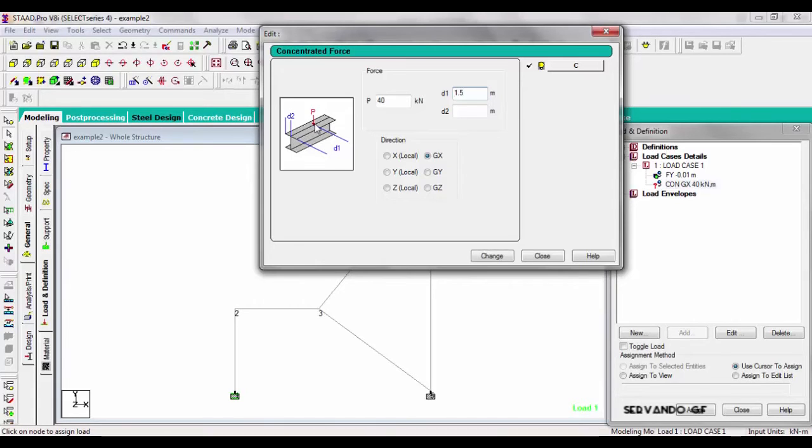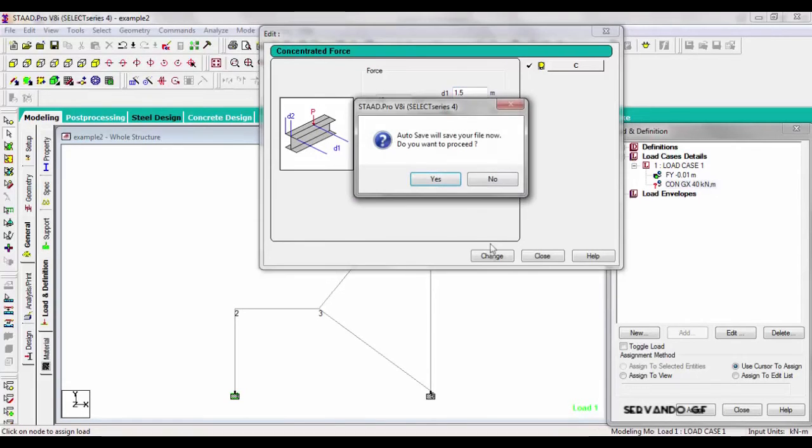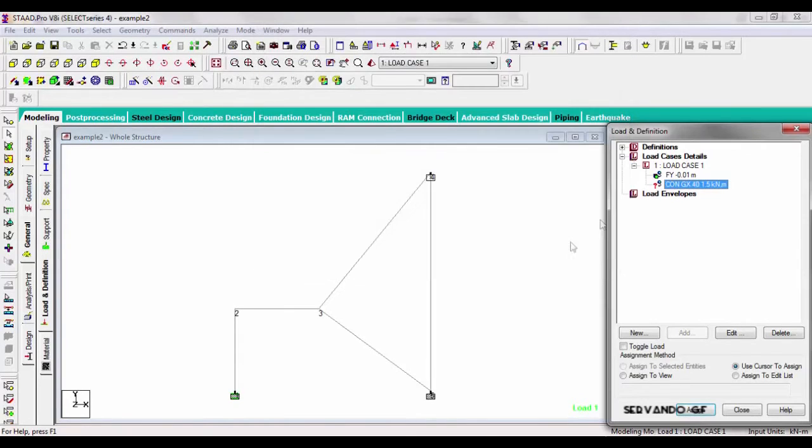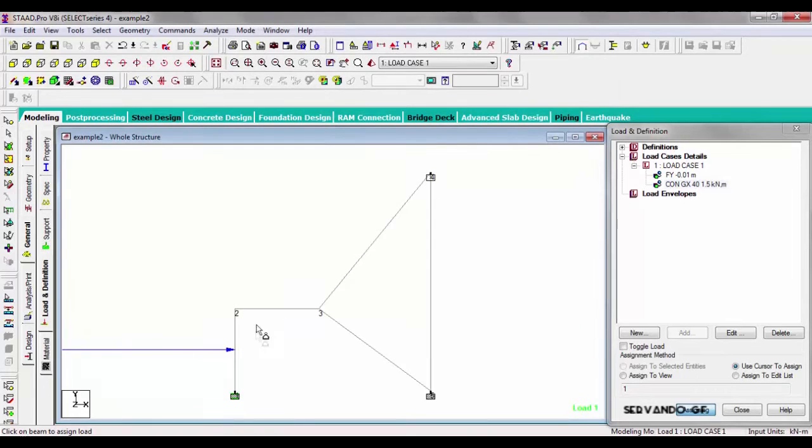You can define if the load has an eccentricity, and that will be D2, but as I'm gonna apply the load just in the center of the beam, I'm just gonna define D1. Yes, I'm gonna want to save. I'm gonna assign here. Okay, that's what we wanted.